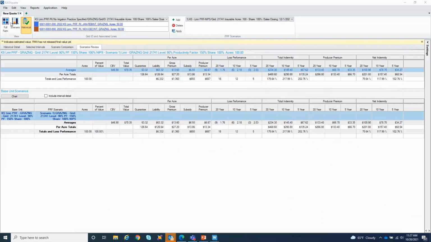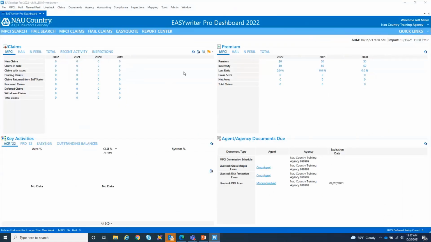So now let's go back into Easy Writer Pro, and let's look at a couple of the reports that we can run from the Report Center. So if we go along right next to Easy Quote, there's the Report Center.